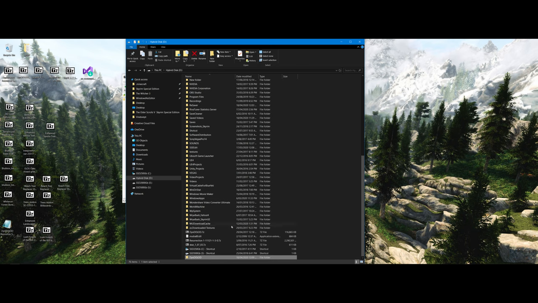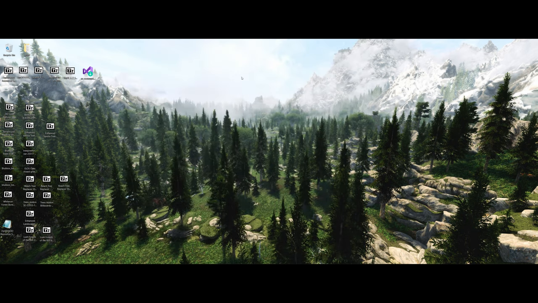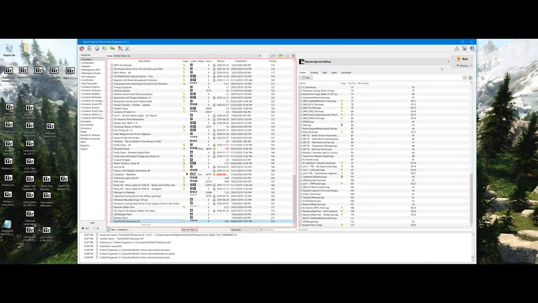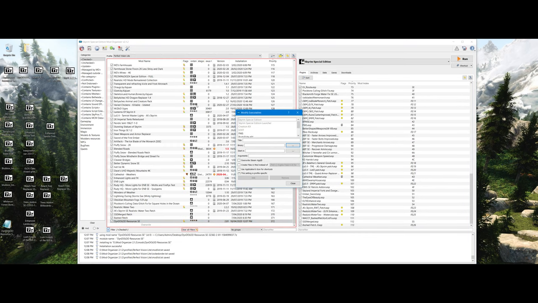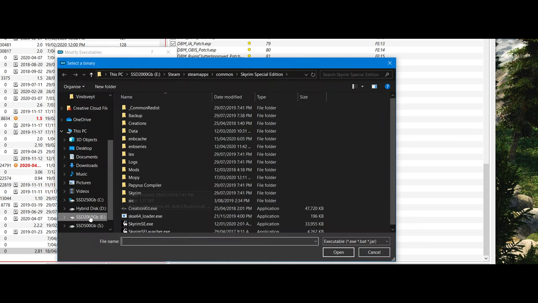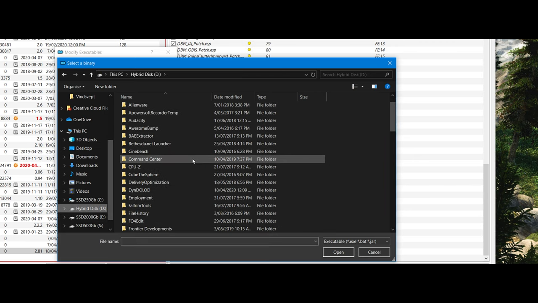And there it is down the bottom there, so that one is now installed as well. So what we need to do now is add the executables for DynDOLOD and also TexGen into our mod manager. So for Mod Organizer 2, just click on the gears icon and we'll do TexGen first. So obviously we'll call it TexGen. So the binary, you need to remember where you've just installed DynDOLOD.